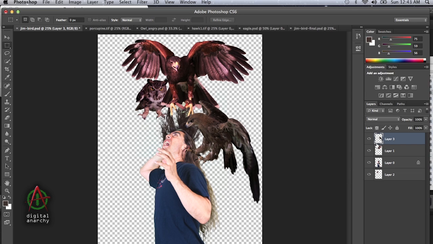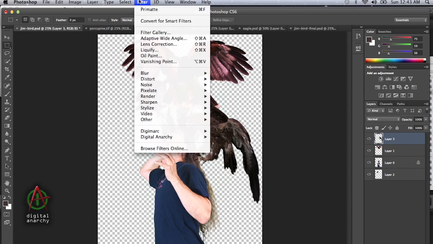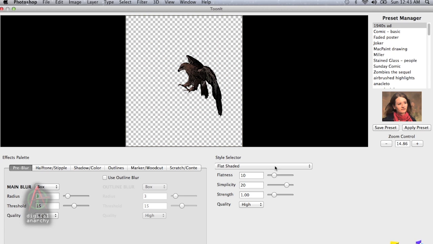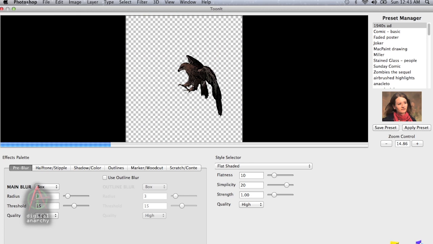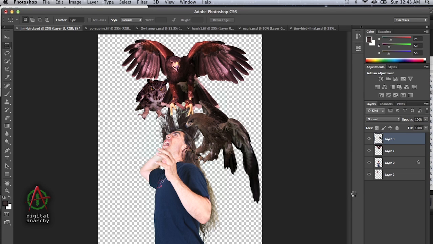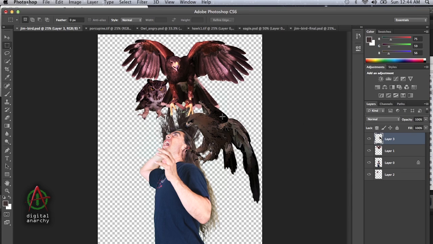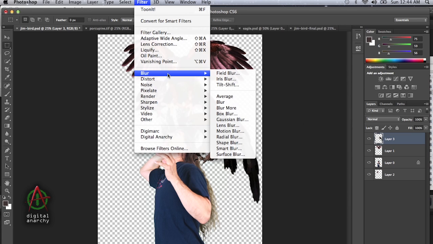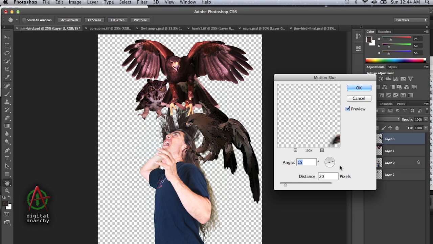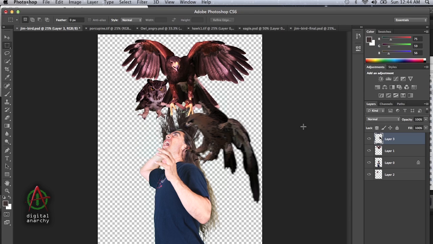Now the other fun thing we can do is apply Tune It to this, create sort of a graphic novel look out of it. We'll start off with the eagle. And we're just going to go to Digital Anarchy, Tune It. The default settings on this one are probably fine. We'll click OK. And that looks good. And since he's sort of flying in, why don't we add a little bit of motion blur to him. That looks good. It gives him some motion, like he's really flying in there and trying to take a piece of me.